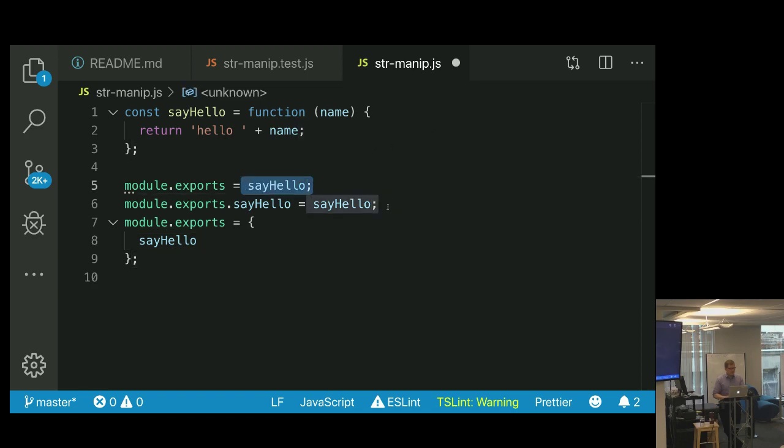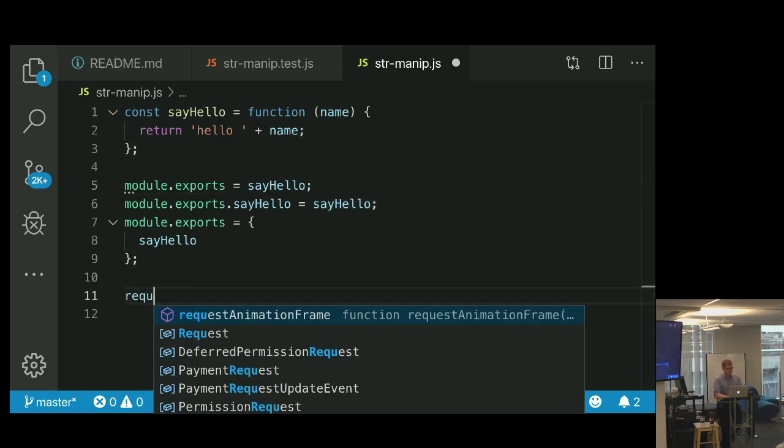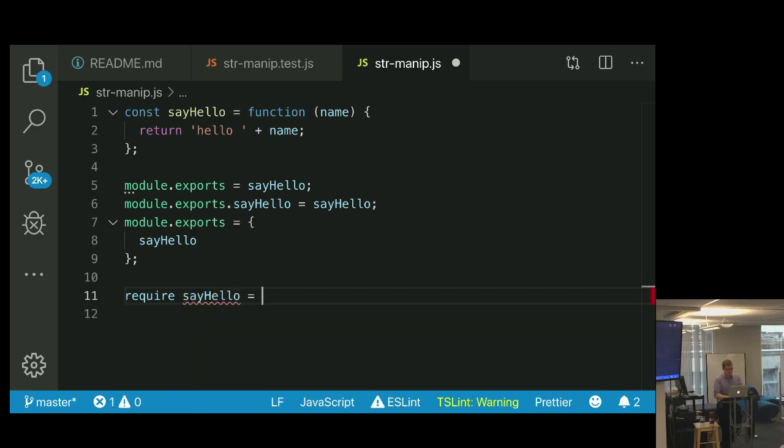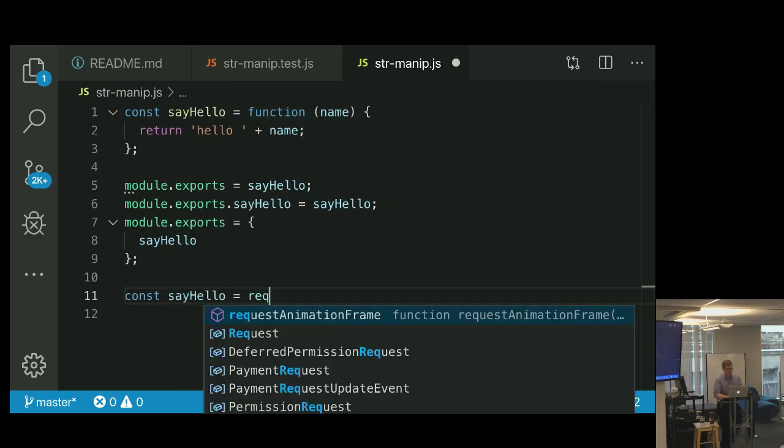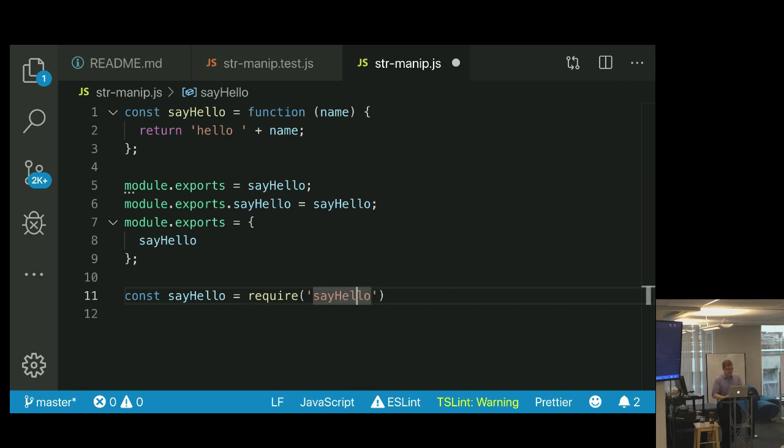So all of these will export sayHello from this file and make it available to be required into other parts of your code. It's just dependent on how you want to require it. Okay, so if we were to require this, we would do const sayHello equals require sayHello, and this is going to error out like crazy. Maybe it's in a different file somewhere, so we want to require that. But if we did it like this, well, then it's an object property. So to access the function, we'd actually have to say sayHello.sayHello.